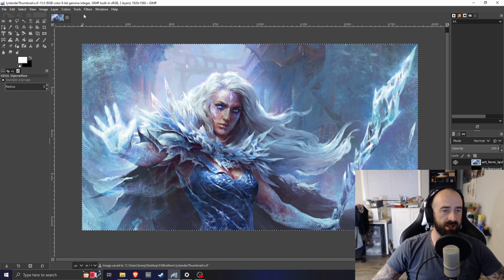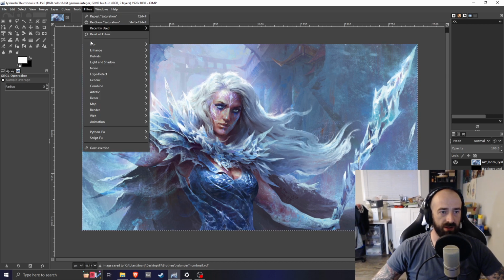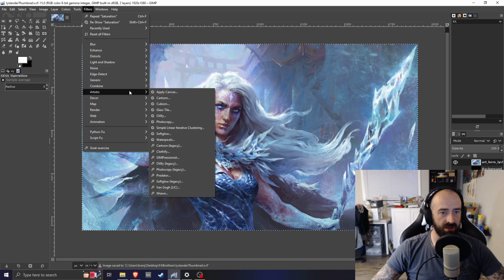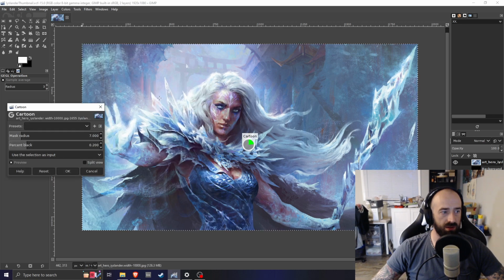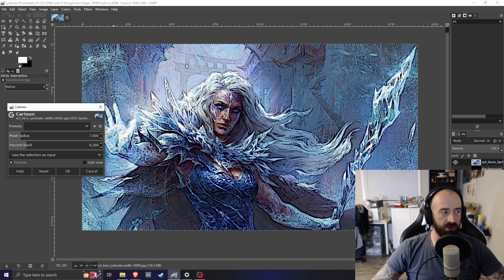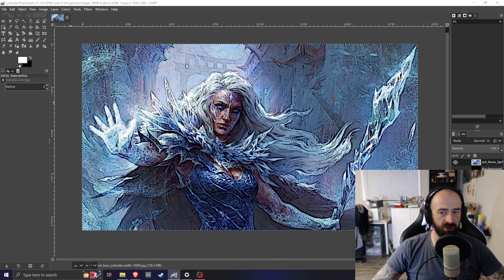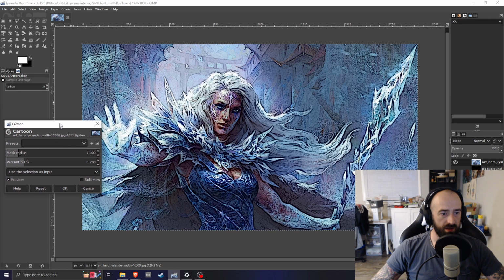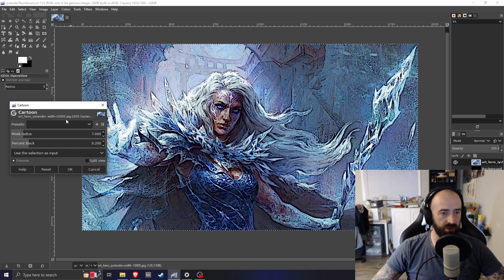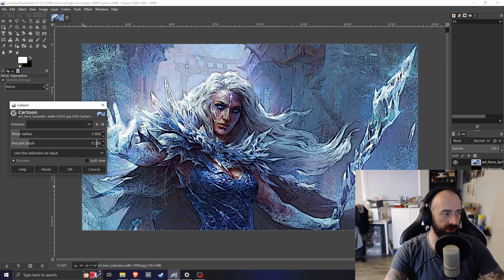What I like to do next is go to filters, artistic, cartoon. And now see, by default, it's pretty dramatic. But what we can do, I'm going to change this mask radius from 7 to about 5. And I'm going to take this percent black, change it from 0.2 to 0.1.